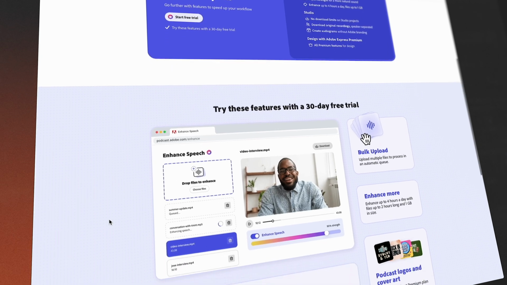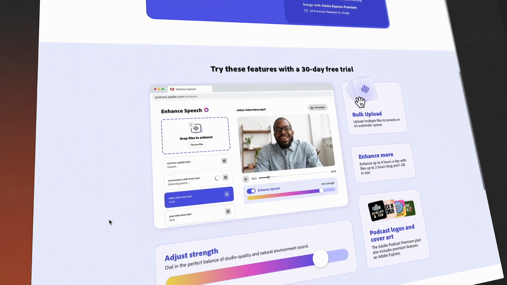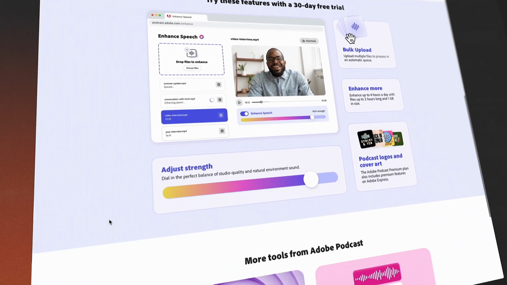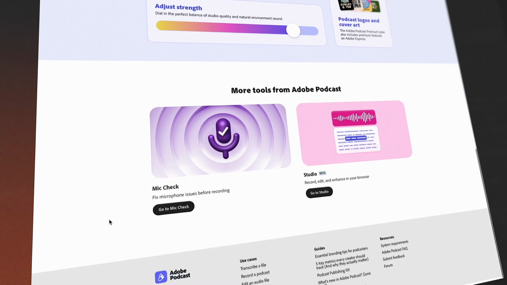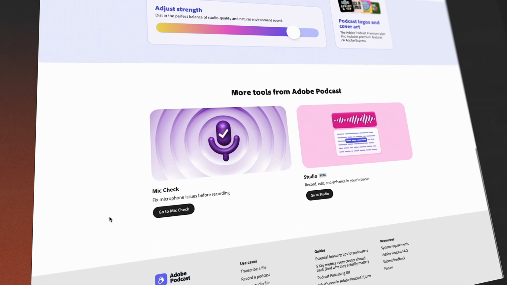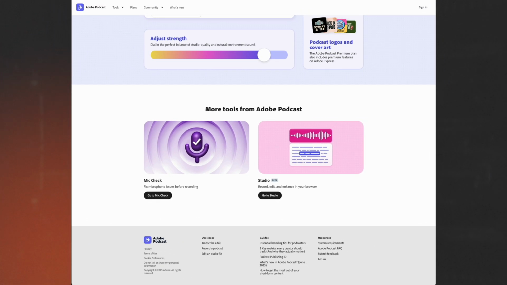The absolute star of the show here is Enhanced Speech. It's an AI tool that, with just one click, listens to your voice recording and magically removes all the bad stuff. The whole point is to make your audio sound like it was recorded in a professional studio, even if you just used your phone.